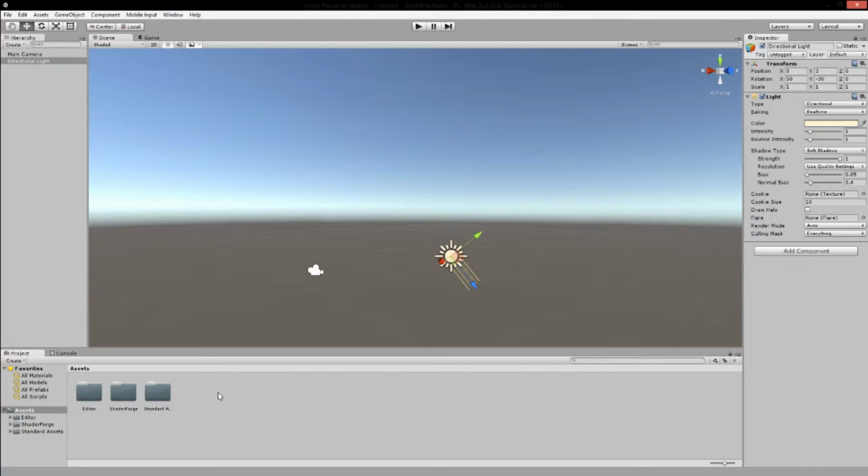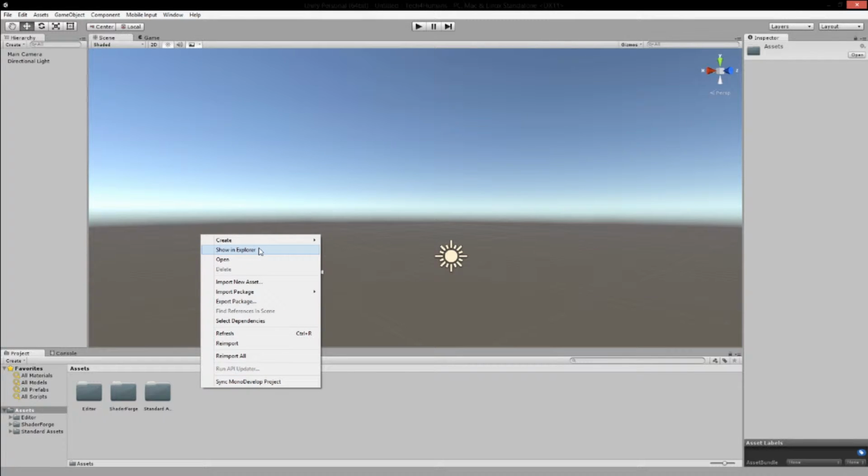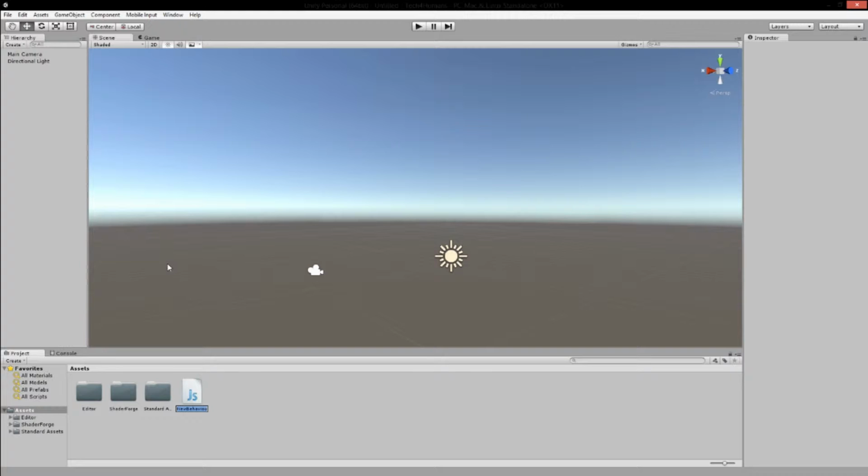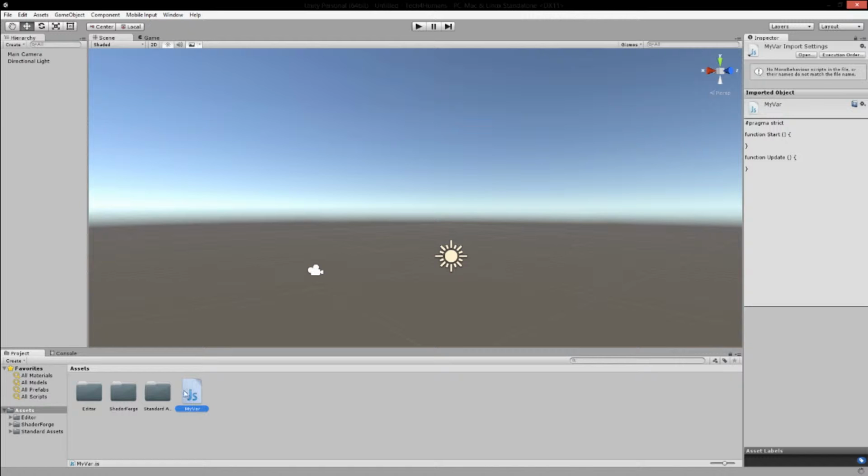So let's get started. We're going to right click down in the project panel and create a new JavaScript. I'm just going to call this my var, V-A-R, capital M and capital V. This is just a way for me to keep notes. So we'll just go ahead and hit enter there.